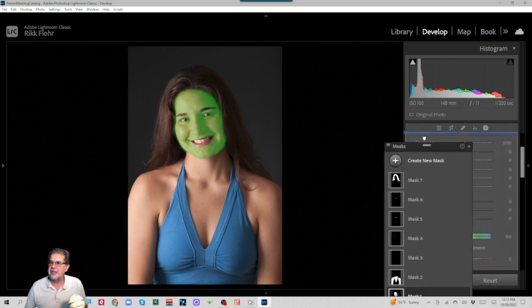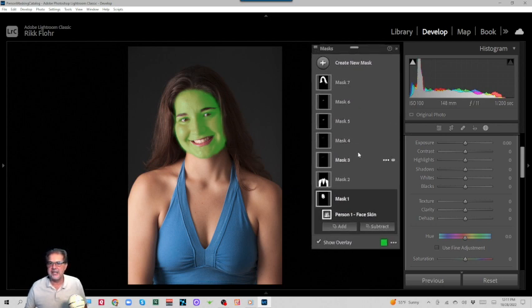Now my mask panel is docked. You could have yours off to the side like this where you could see it all. Because we're working on a portrait image and we've got room in the interface, I think I'll leave it here. So we can start working on things.